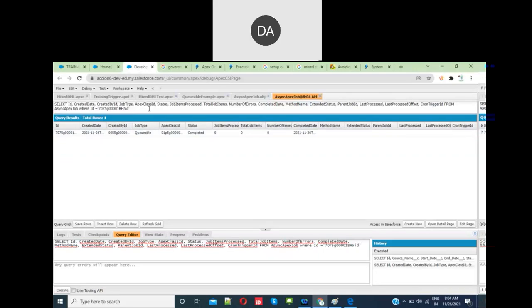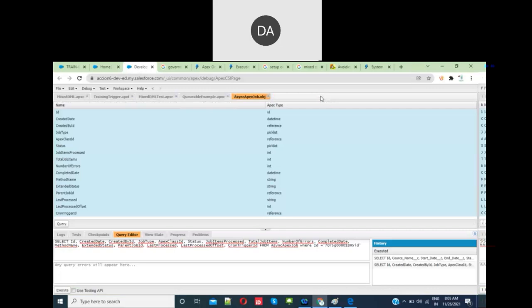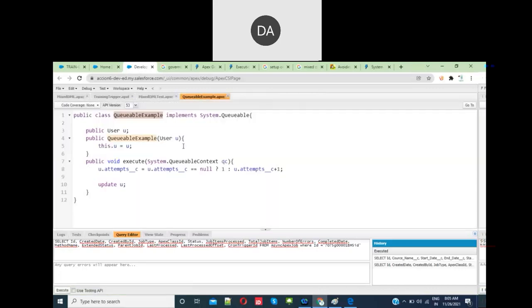So when you compare with the future method, queueable Apex has some advantages. One thing is you can pass parameters, any parameters like primitive data types or sObjects, whatever it is, by using the constructor. And you can get the job ID, and you can call one queueable job from another queueable job. There is no issue. But in future methods, you cannot call one future method from another future method.